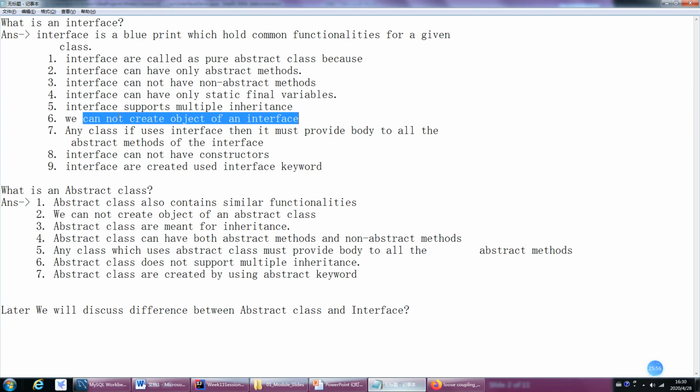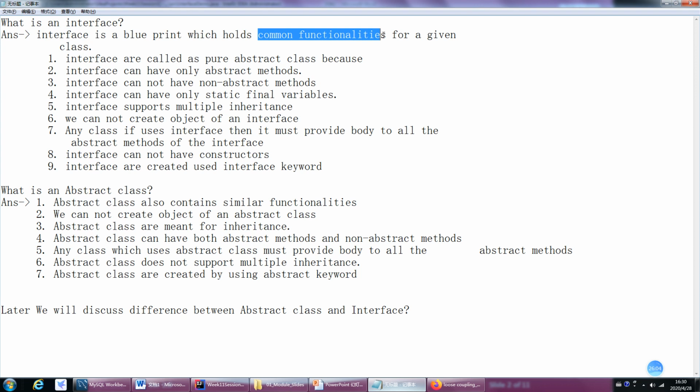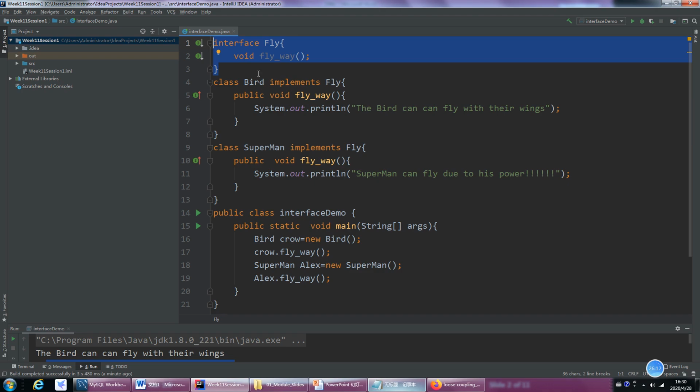Interface is a blueprint which holds common functionalities for a given class. So if there are some common functionalities, then you can put that inside an interface, and this is what I have done in this program. I hope this simple example of interface is clear to you.